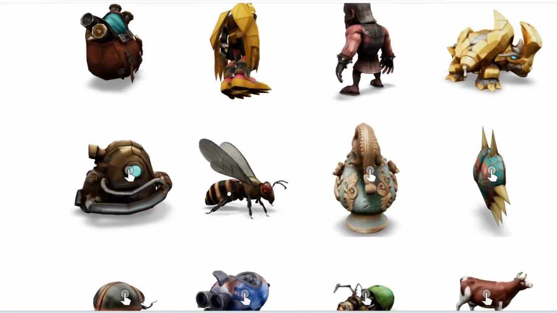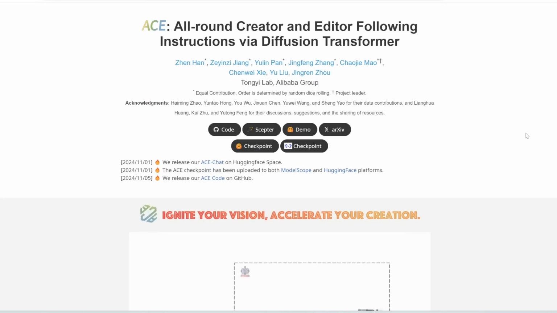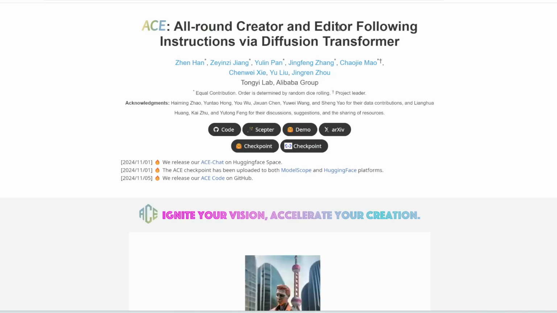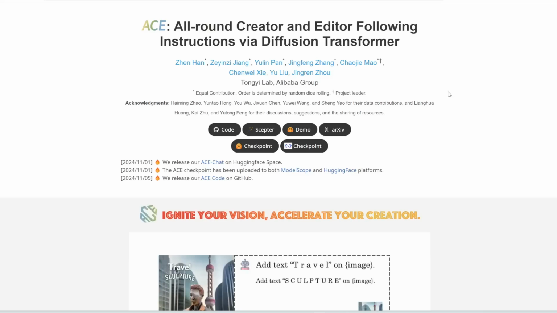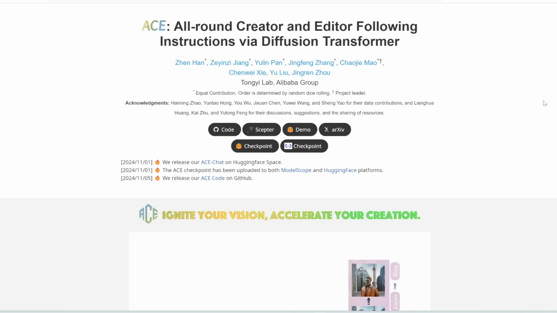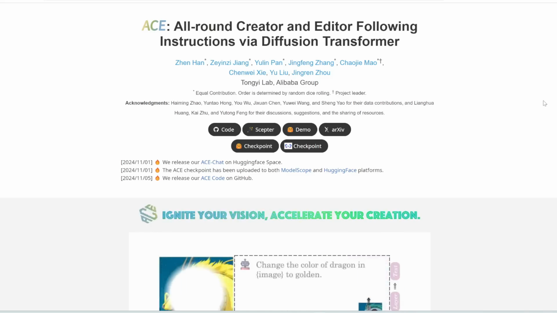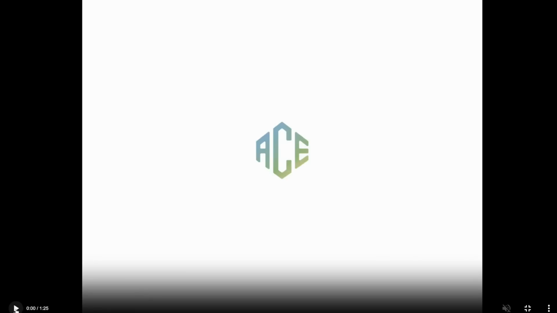All right, next up we have a new open source image editor which is super powerful. This is called ACE, which stands for All-Round Creator and Editor, and this is by Alibaba. This allows you to edit images simply by talking to a chatbot. So here are a few examples.